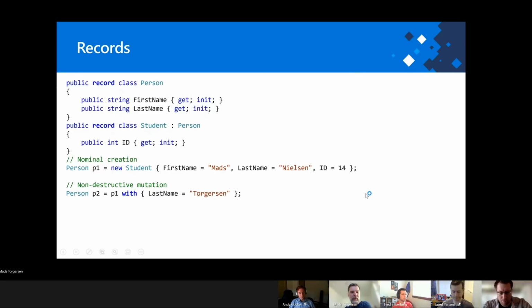You get non-destructive mutation because you have a with method generated for you. And you also get value equality generated for you the way that we saw in the demo. And so putting the record on really gives you those last two things based on the members that you declared.